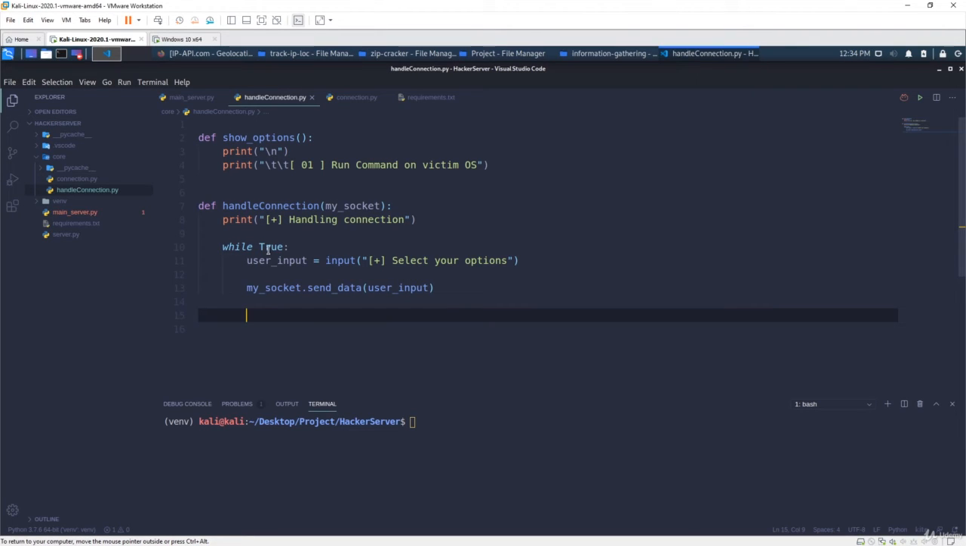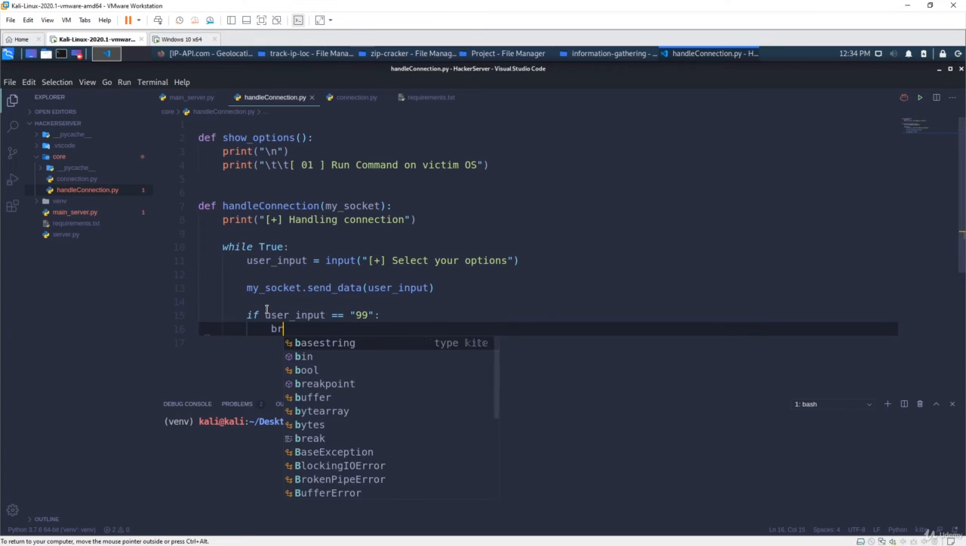Note that this is currently an infinite loop, so if we don't put an exit condition here, this loop will continue indefinitely, and this can break our machine and cause a lot of problems. So what we want to do is put an exit condition here. My exit condition would be, for example, if the value of user input is 99, I will exit my program. So I will say if user input equals 99, break this loop. Sorry, not breakpoint, break this loop.